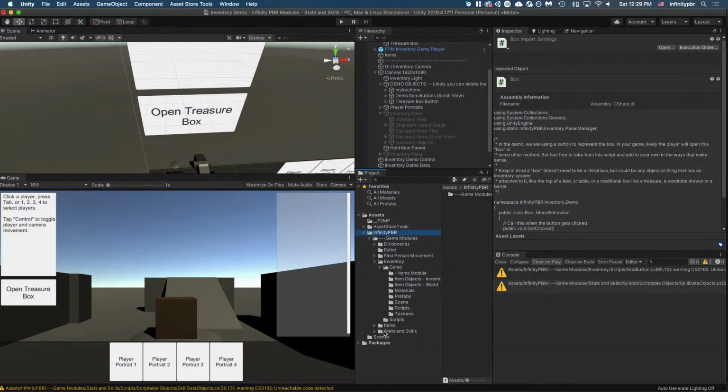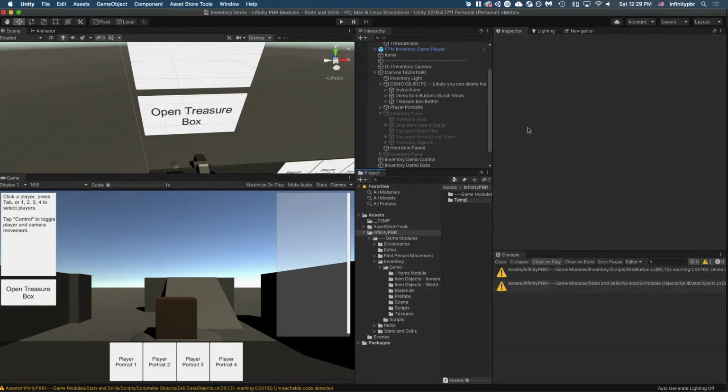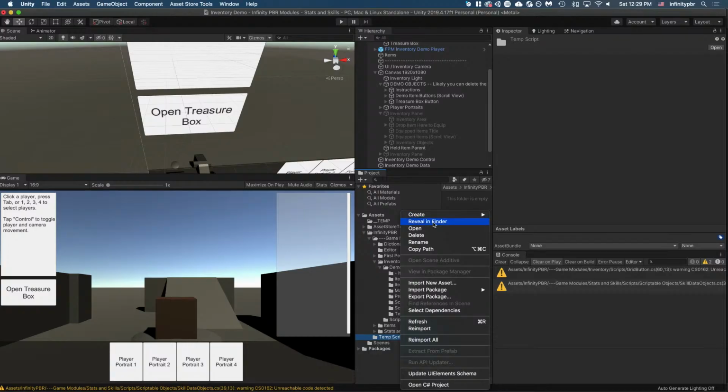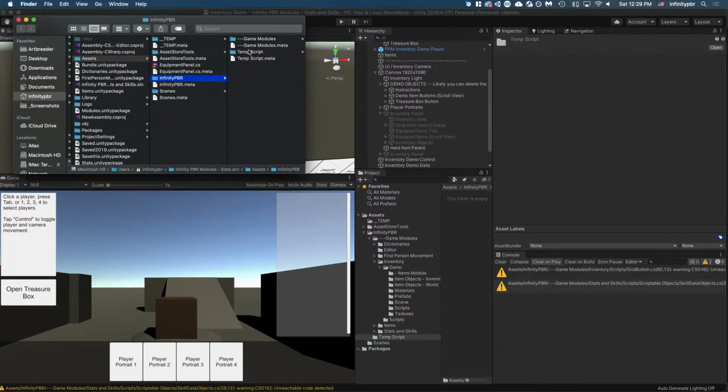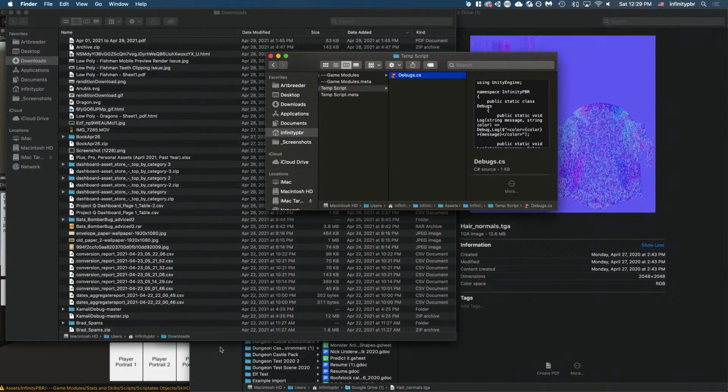InfinityPBR scripts. Where's my InfinityPBR scripts? Oh. Well, we'll just create a new one. Temp scripts. I have a scripts folder for shared InfinityPBR scripts, so I'll have to bring that into this project. Finder. And bring that over. Oh, no, bring that over. Oh, come on. Bring that over. There you go. Did it.